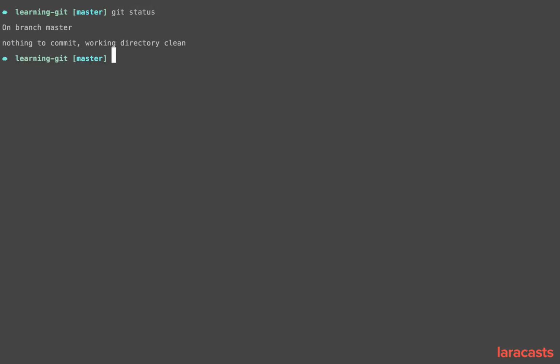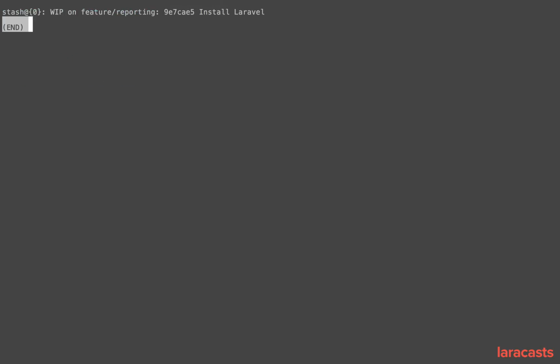There, of course, the directory will be clean and you can make your changes. Then, when you're done, go back to your feature branch and take a look at this. If I run git stash list, this will show me all save points, so to speak, and each of them have this unique ID.